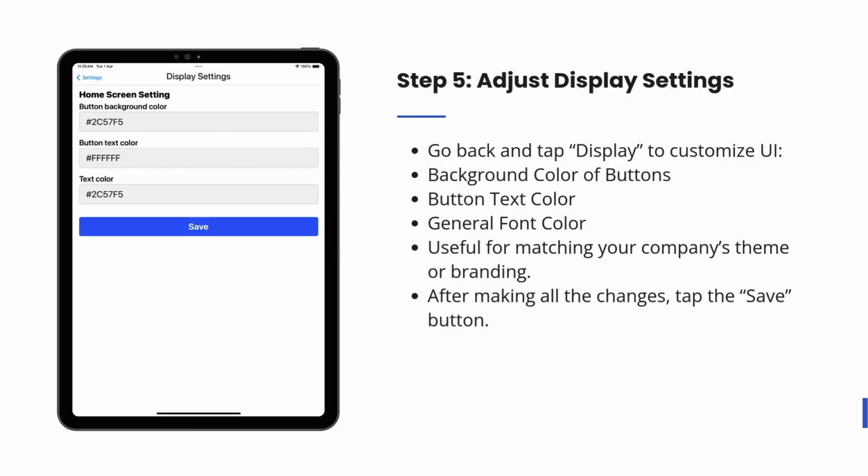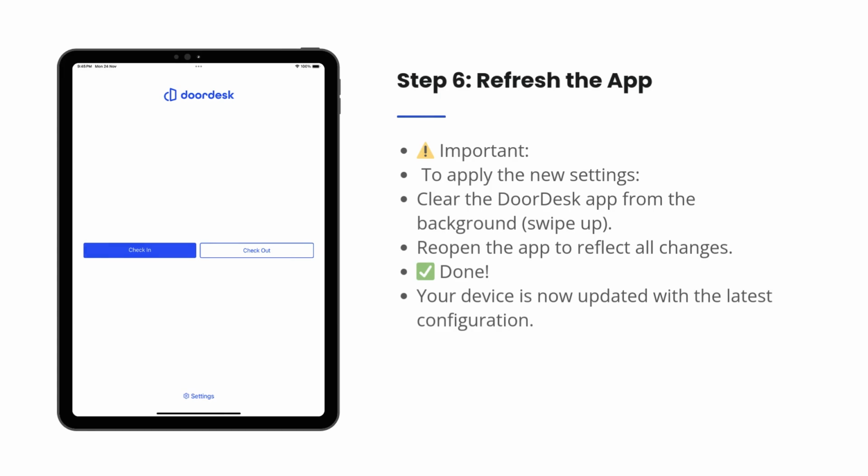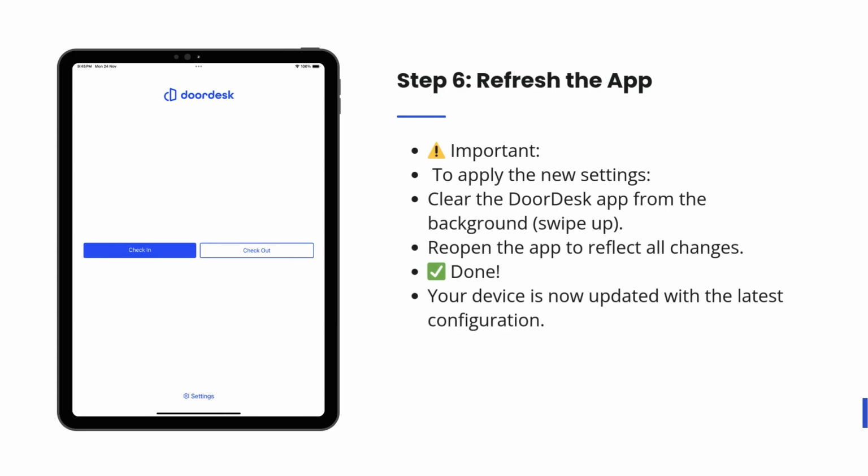Now let's look at the display settings. Go back and tap on the display section. Here, you can change the button background color, button text color, and general font color to match your company's branding. Remember to tap Save after making changes.